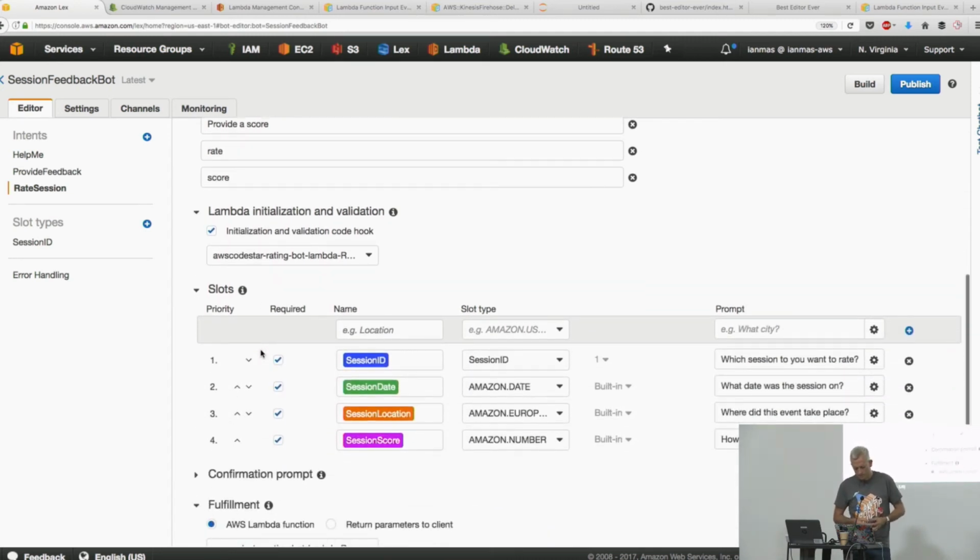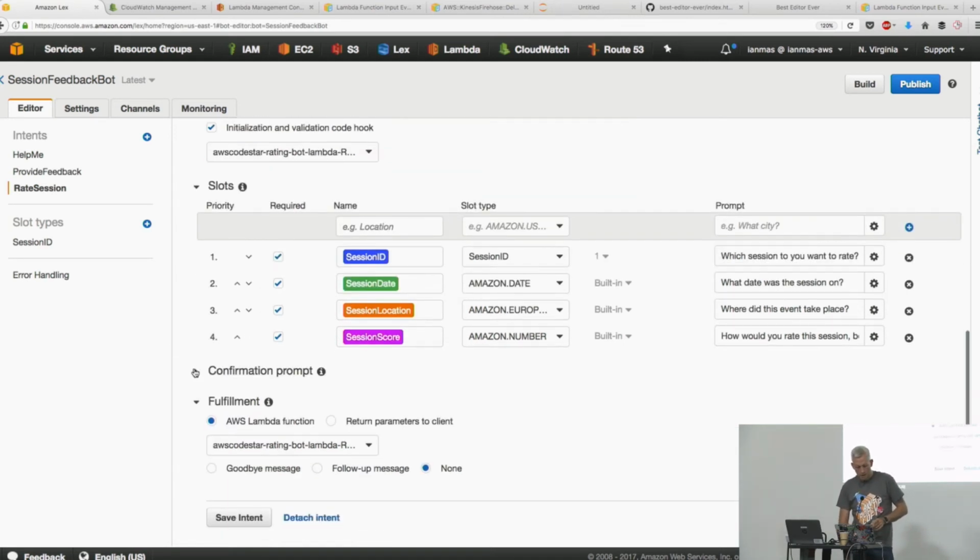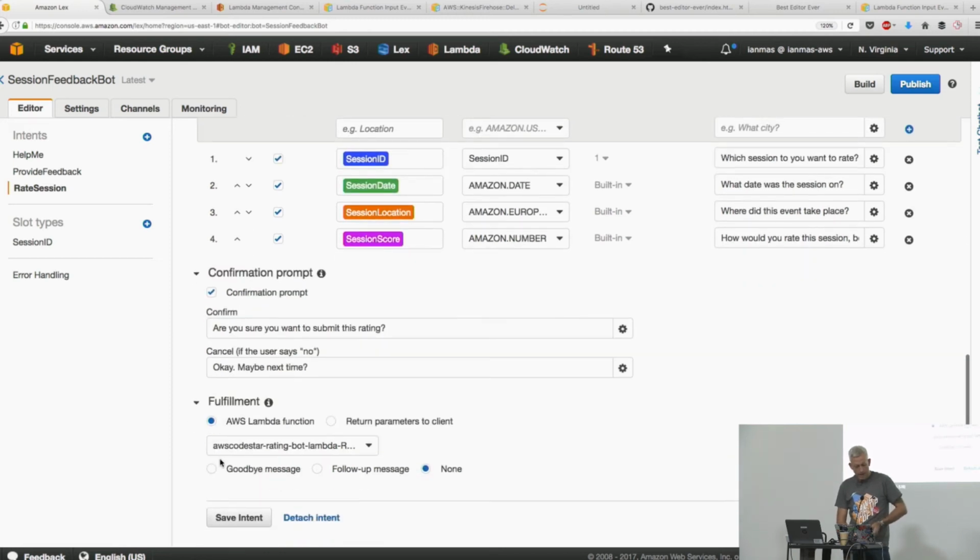Then I have some slots: ID, session date, session location, and session score. I have a confirmation prompt, and I have a Lambda function for fulfillment. Okay? Yeah? Is it possible to answer several slots at once? Yes. I haven't actually tested that, but on the book car, you can definitely do it.